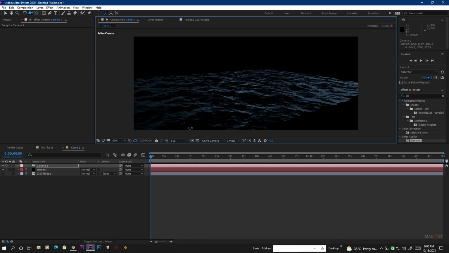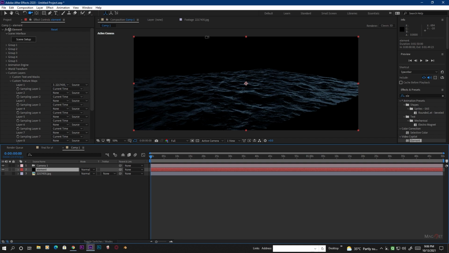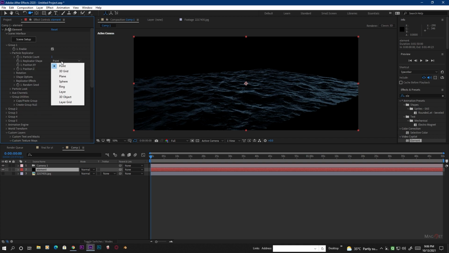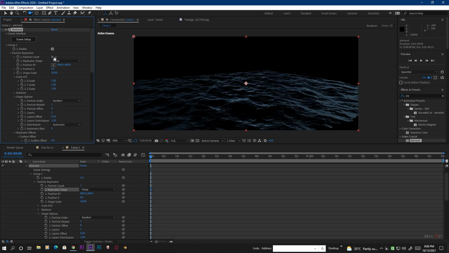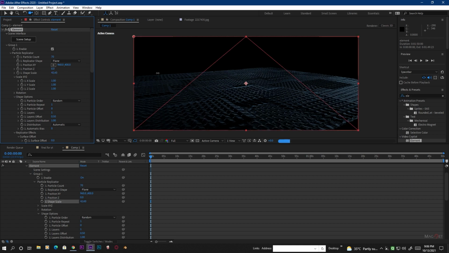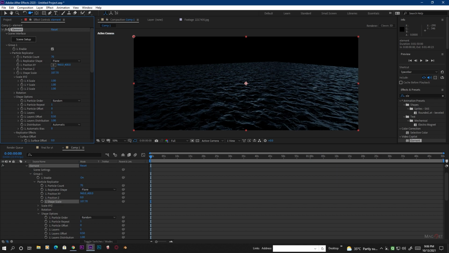So now we replicate this model multiple times to create a large-scale ocean here. First we go to group number 1, and then we expand the particle replicator and change the particle replicator shape to plane. Okay, and now we increase the count just like this, and then we increase the shape scale size as well.